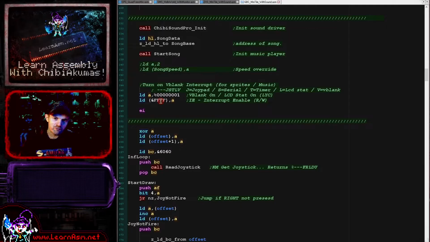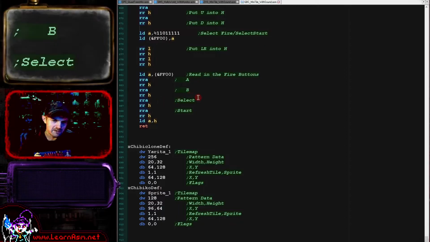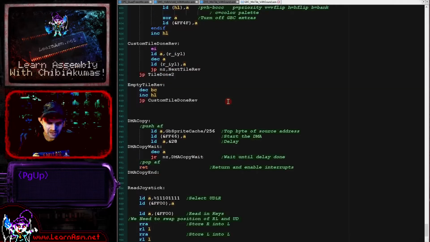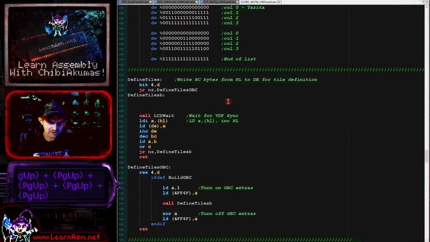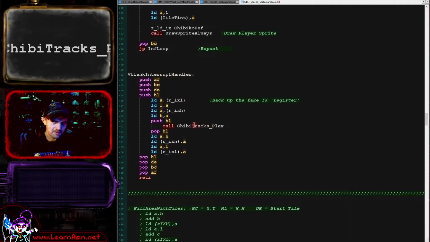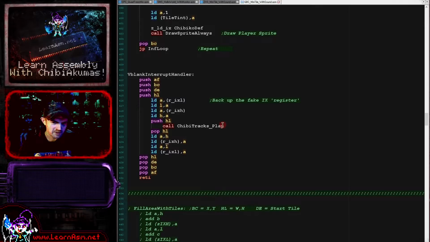We've used them before for hardware sprites as well, because you can't write hardware sprites outside of VBlank, so you can use the DMA to do that. But in this case, we are using it to update the sound. So let's take a quick peek at our interrupt handler, if I can actually find it. Okay, here is the interrupt handler for the ChibiTracks software. There's the play update for ChibiTracks. That will update the sound.